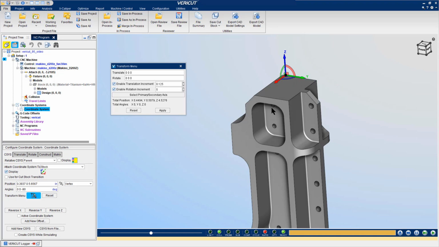The third interactive tool is the Plane tool, which looks like a small square. Clicking on this allows me to move the coordinate system within the defined plane. Once again, the translation increment also applies to this tool.